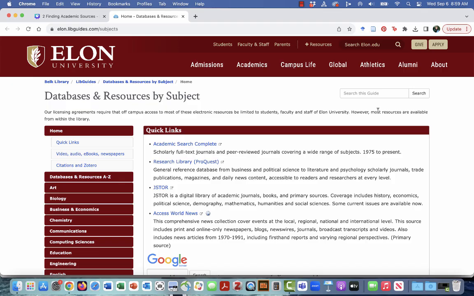So here I am on Belk Library's page that has the academic database, and you'll probably recognize this page. You've hopefully been here before, and you'll notice that there are a number of different links to different databases. Academic Search Complete, ProQuest, JSTOR. You might have used these tools already. The thing to keep in mind is that these are only search engines that get you to the articles. These are not the publications themselves. This is going to be important when you're doing citations.